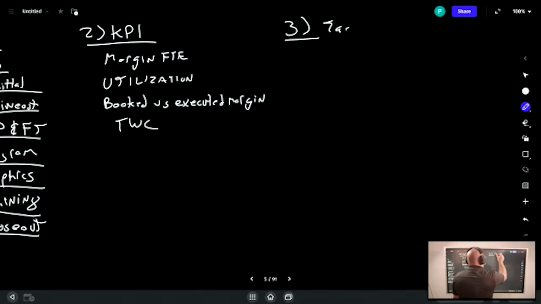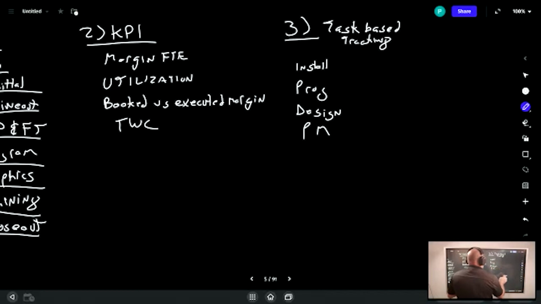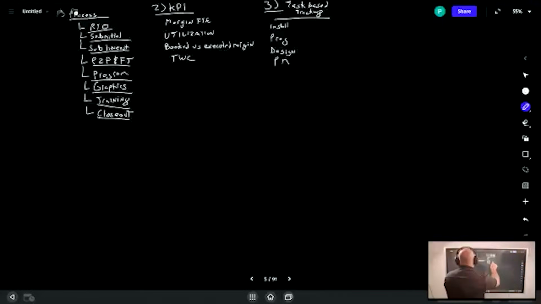And you're going to want to have task-based roles, so task-based tracking. This can be as simple as having install, program, design, PM. You implement this task-based tracking in your systems, and you just ensure that you're tracking where your labor costs are going. And obviously you have subcontractor and material costs as well.